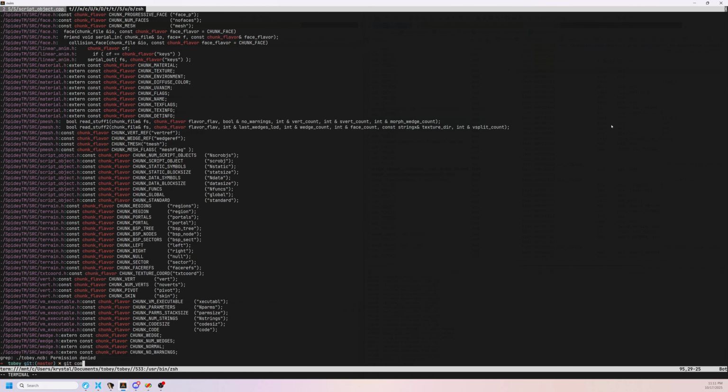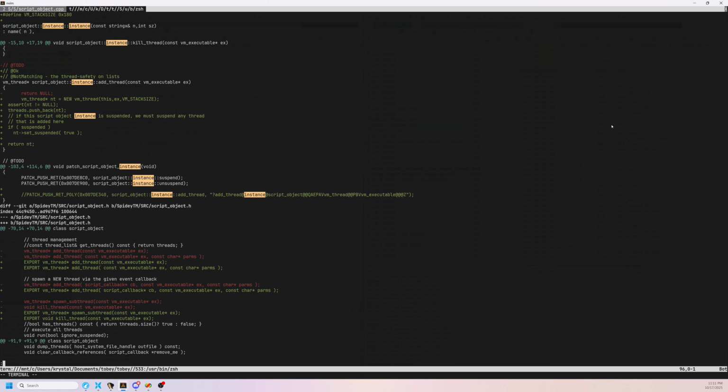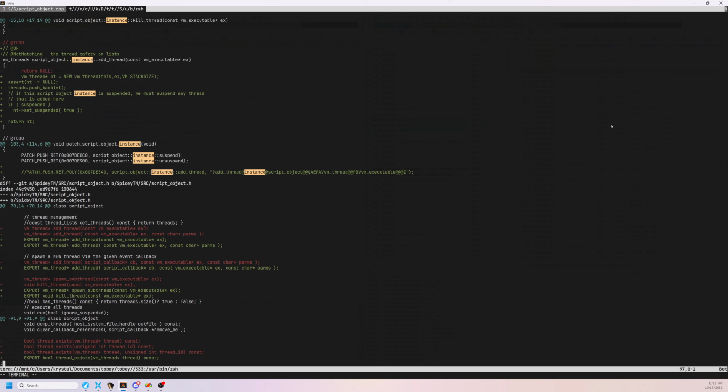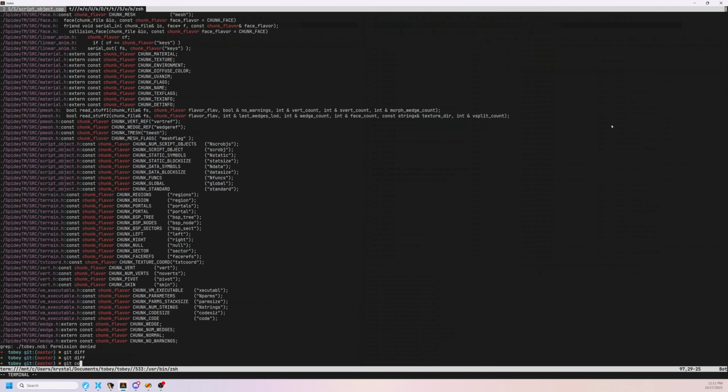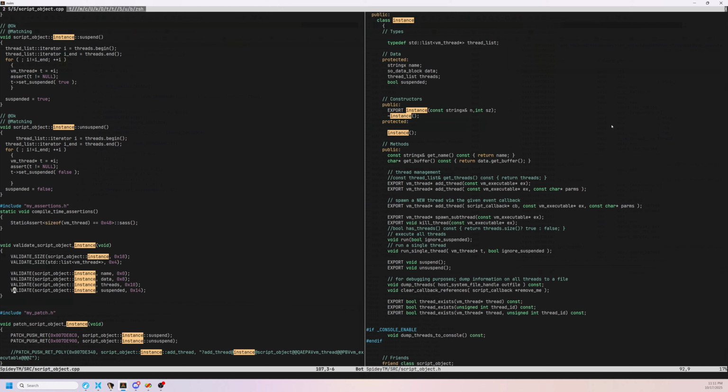So, okay. So git diff, just to be sure. Yeah, that. Git diff once again. Yeah, that's fine. I just exported a bunch of stuff. The script object instance add thread const VM executable pointer. Good. Now what's the next one?